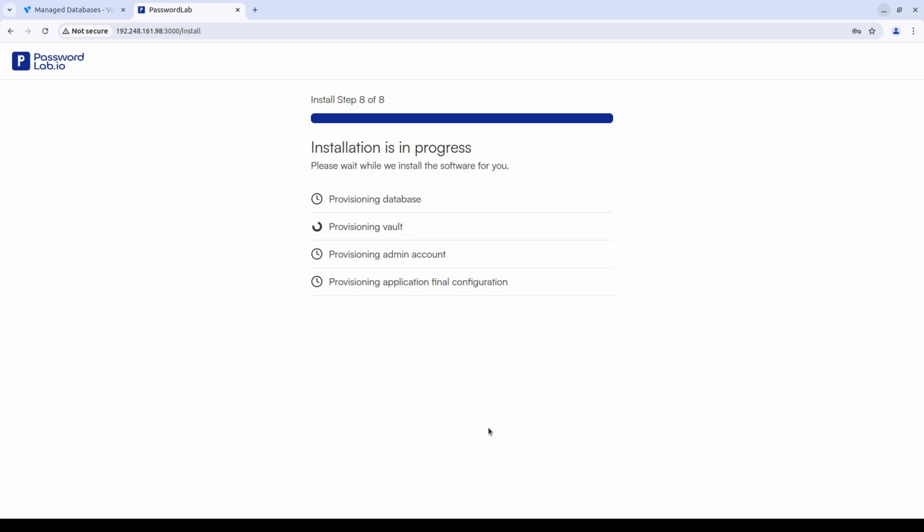Now, let's sit back and let the software do its magic. The software is now creating a database, vault, administrator account, and other essential stuff for us. Excellent. The installation is completed.